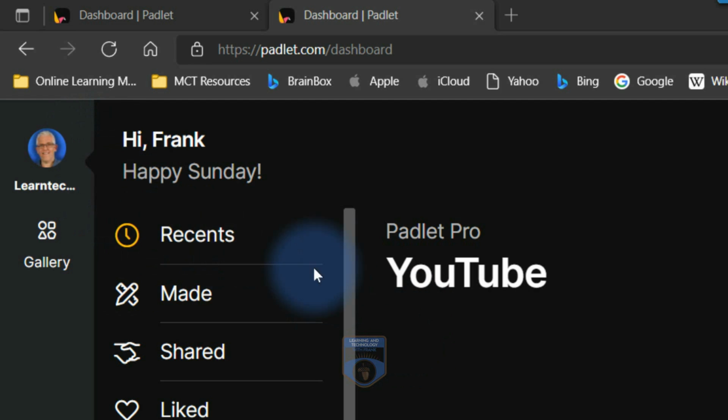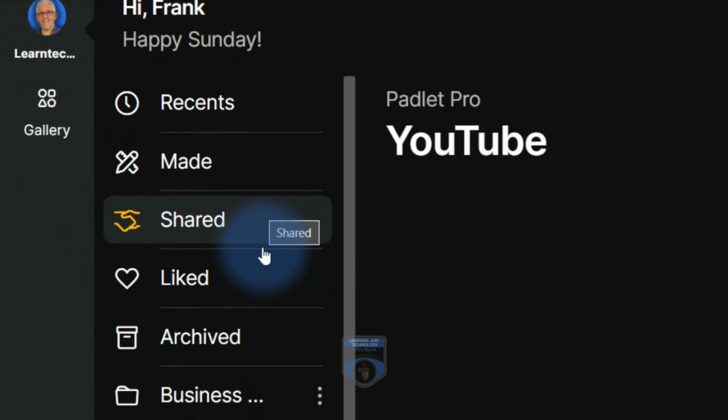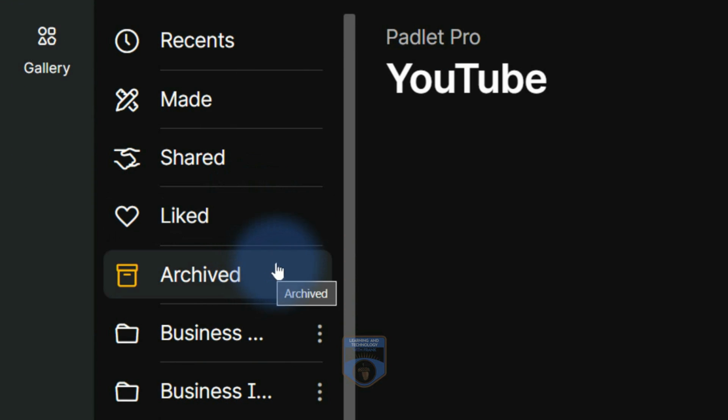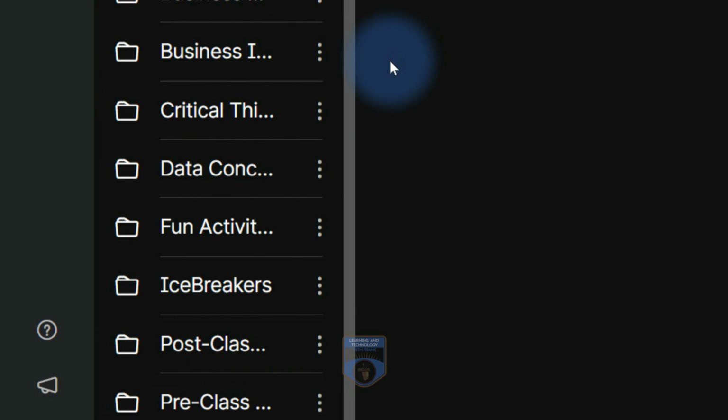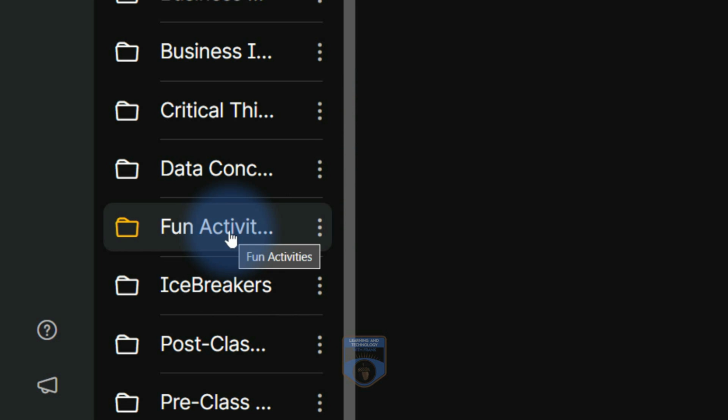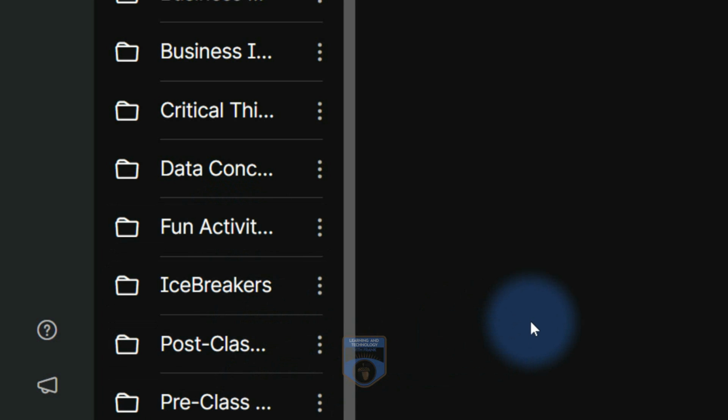Underneath here, I do have the Pro account, and you'll notice that I have some options along the side. I can look at my recents, things I've made, shared with me, liked Padlets, and archived Padlets. One of the features I really like here is I can put folders into play. Those folders allow me to make a folder for each class that I'm teaching, or some icebreaker activities, some fun activities. I have post-class, pre-class activities.